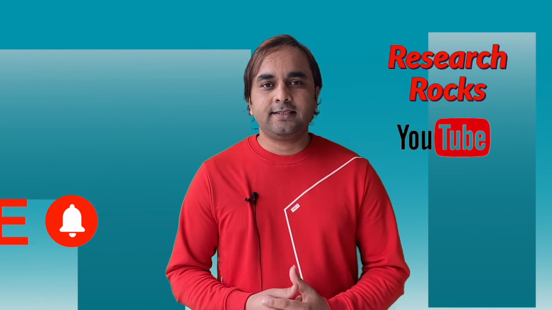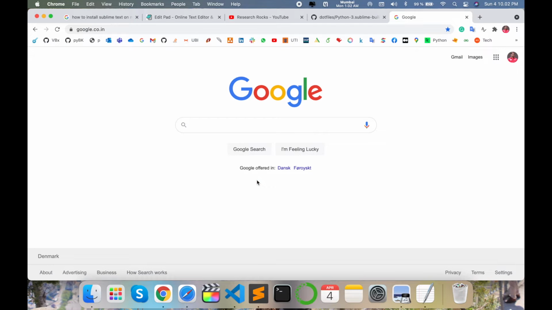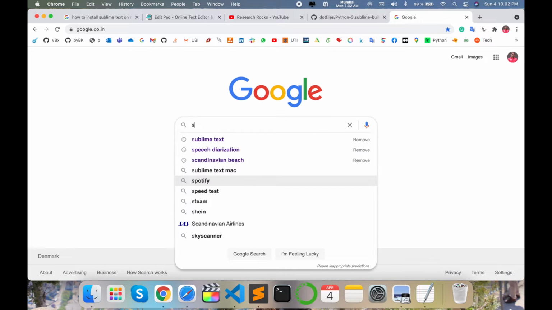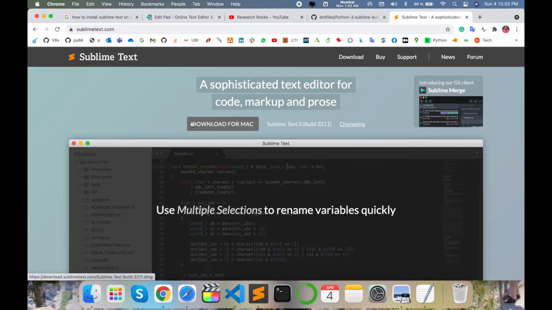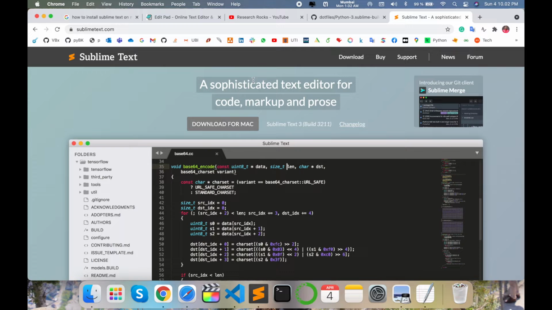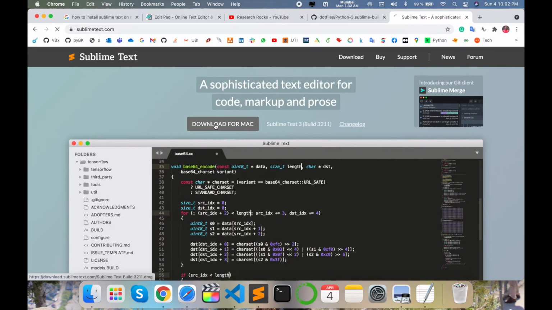So let's start the demonstration. Simply open any type of web browser on any operating system and just type here Sublime text, enter. The first link is displayed here. You just simply click on that particular link. Now I am accessing on a Mac operating system, so that's why it shows download for Mac operating system. The rest of the information is available here. You just simply click here.